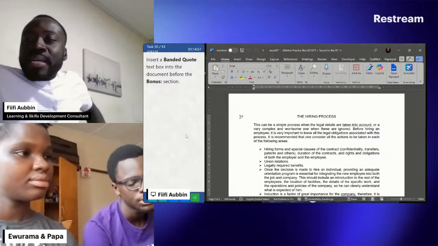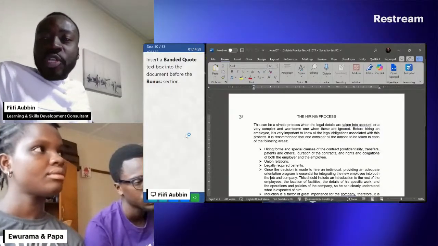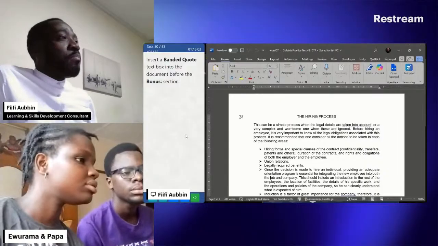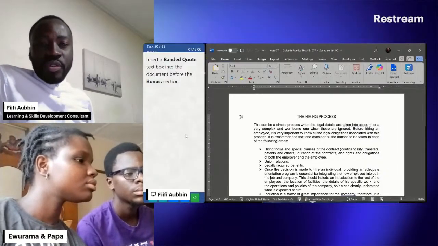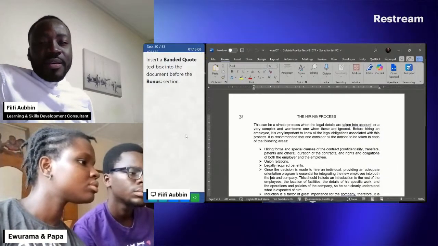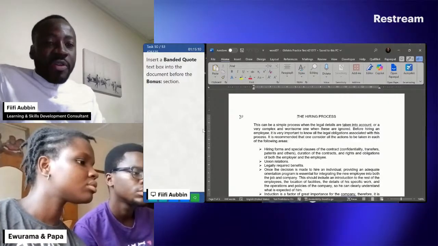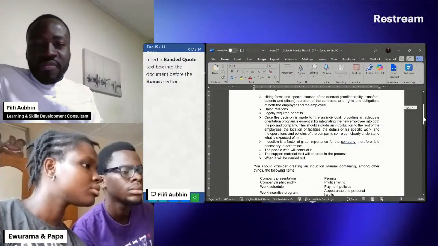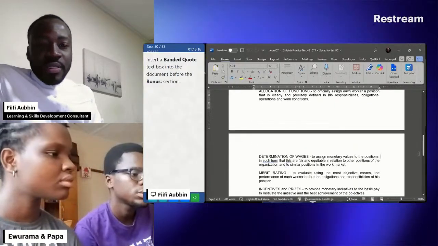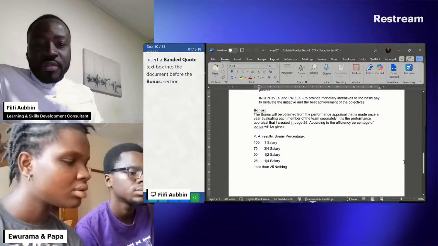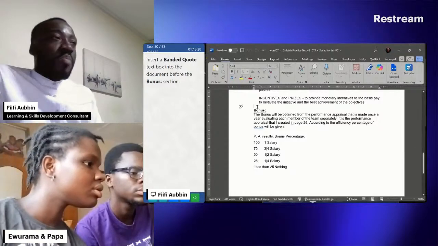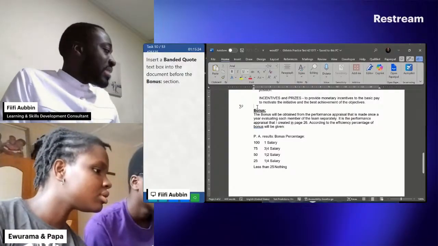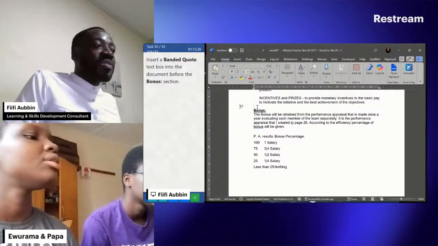Insert a banded quote text box into the document before the bonus section. So where can I go to insert a banded quote text box before the bonus section? Let me look for my bonus section. Okay, I found my bonus section. Where can I click to insert this banded quote text box?